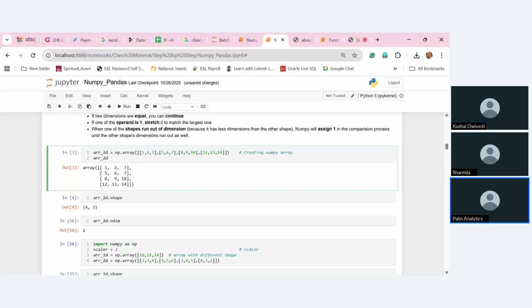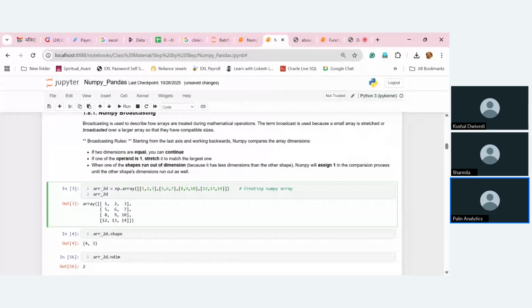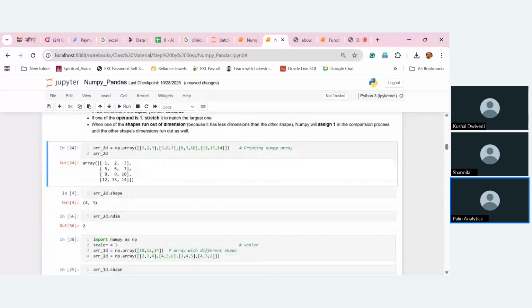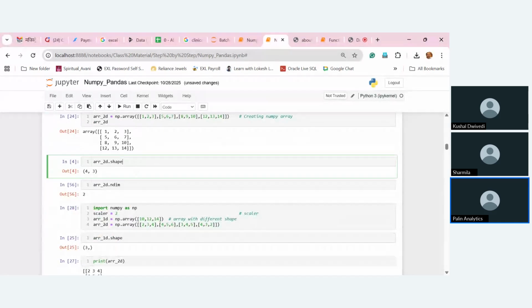So sorry. Yes, so we are just going to discuss broadcasting. So when we have to apply some operations over the NumPy array, that's what is known as broadcasting. Basically, I'm talking about mathematical operations, right? So for example, I have this 2D array, okay, and this is its shape, right?